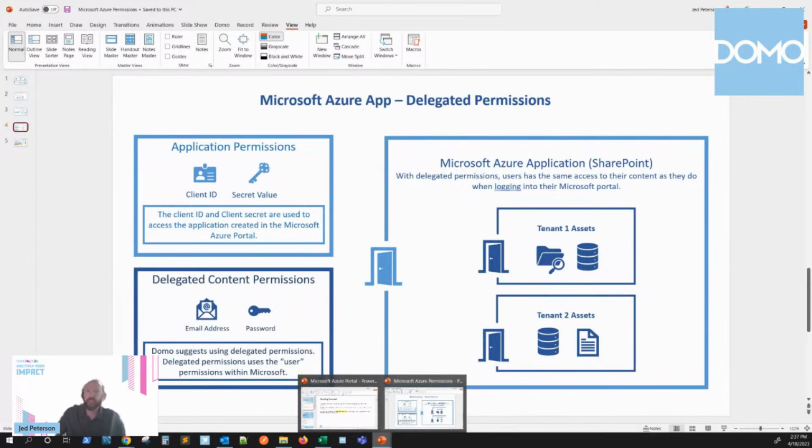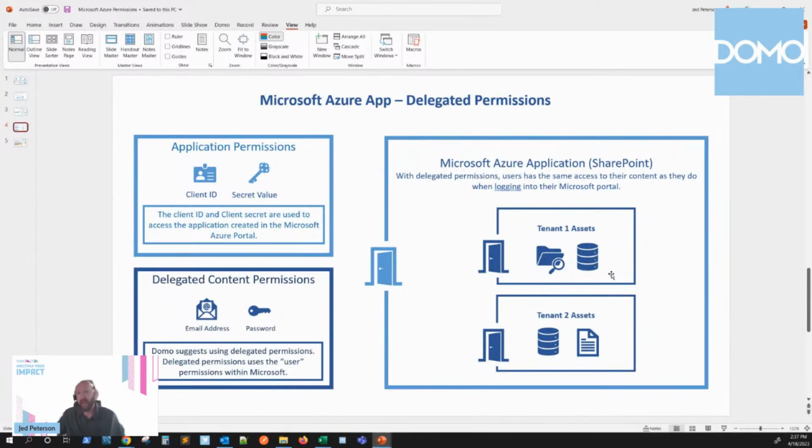They're in the application, but all your content, assets, users, and information is still locked up behind those tenants that we talked about. That's where that email address and password comes into play. What Domo likes to do on the back end is we identify the user who's trying to make the connection to SharePoint, and we get their email address, right?